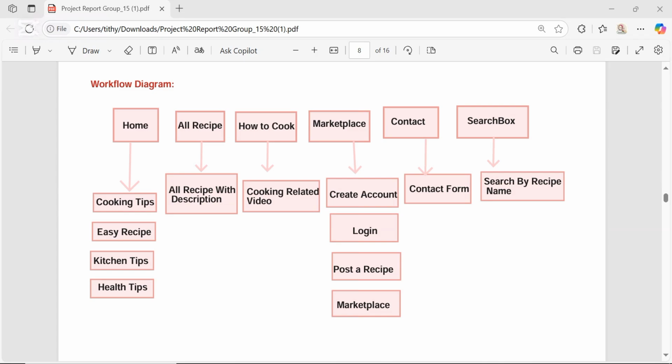Then we have a contact feature. From here, any user can contact us. And finally, a search box where a user can search any recipe by recipe name.